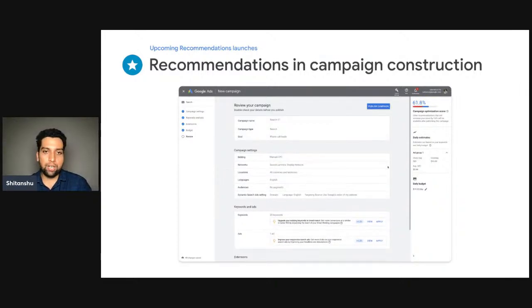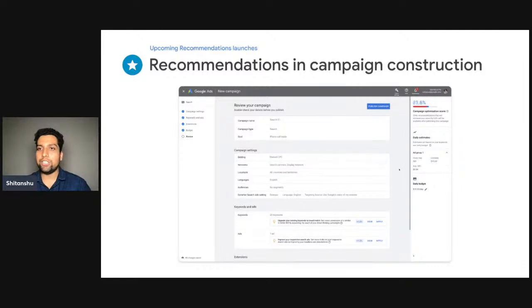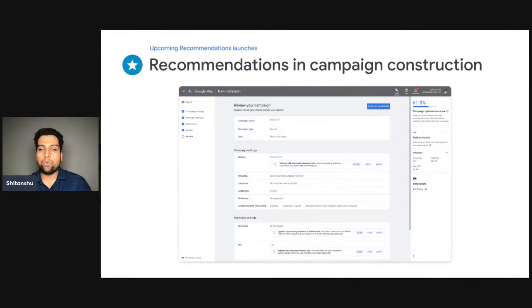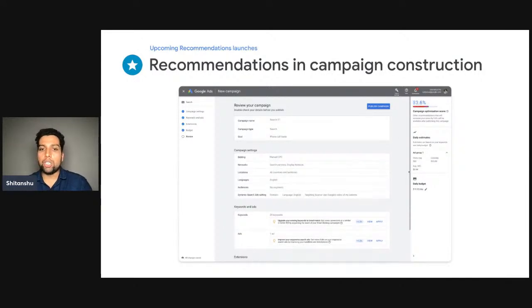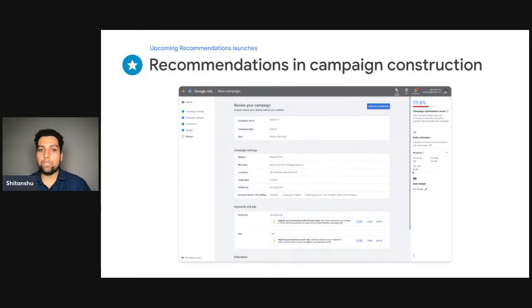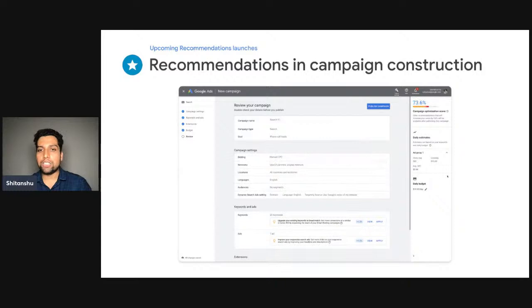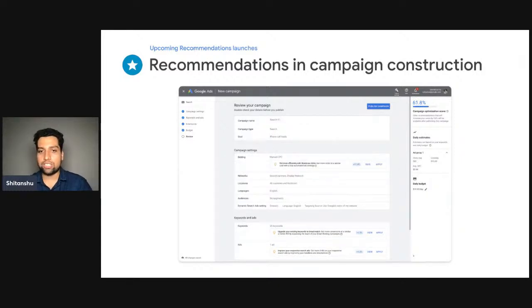Now, let's quickly look at some of the changes that we are hoping to make in the near future. One of the major updates coming to recommendations is the inclusion of recommendations in your campaign construction. Very soon, when you go to your Google Ads account and start creating a new campaign, you may see recommendations like the one displayed on this screen. While you're creating the campaign and you select your settings, within those settings, you will see the optimal setting that you can apply. And when you apply those settings, you can see there's a jump in your optimization score as highlighted on the right side of your screen.